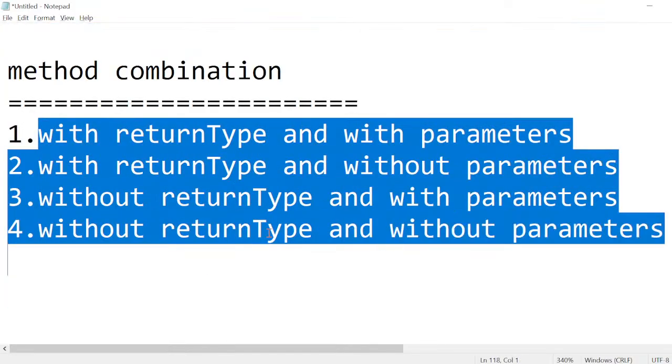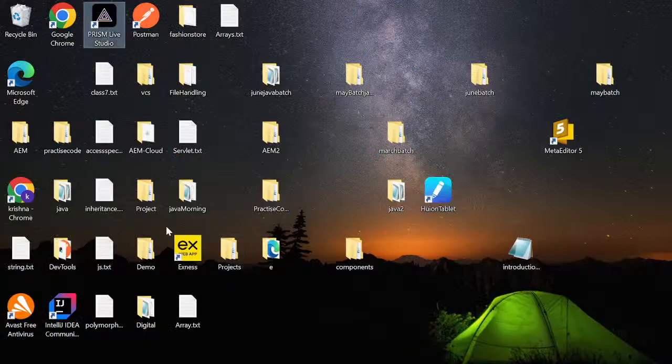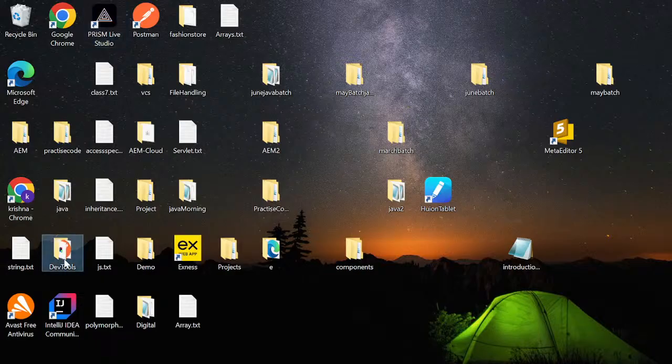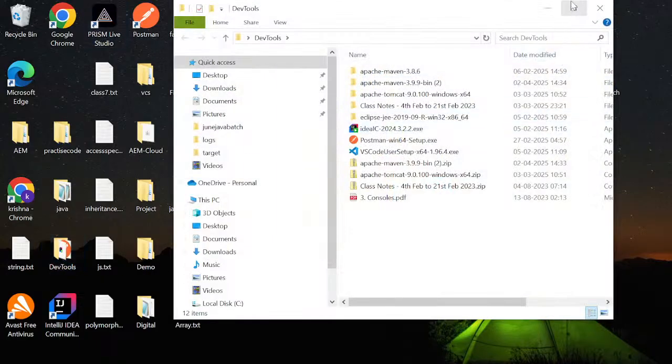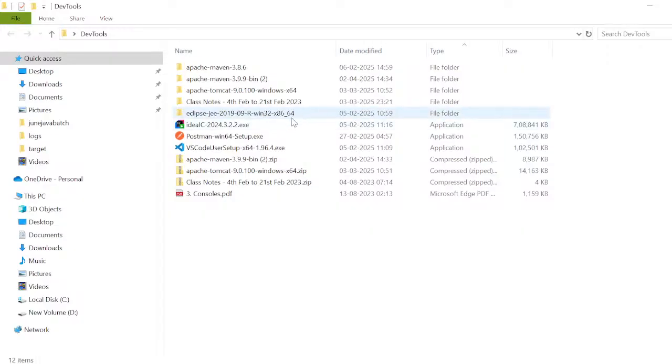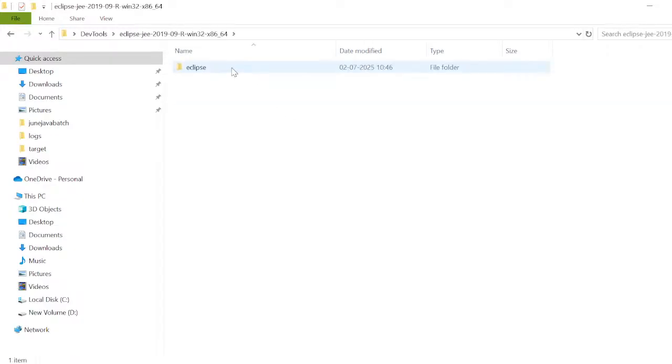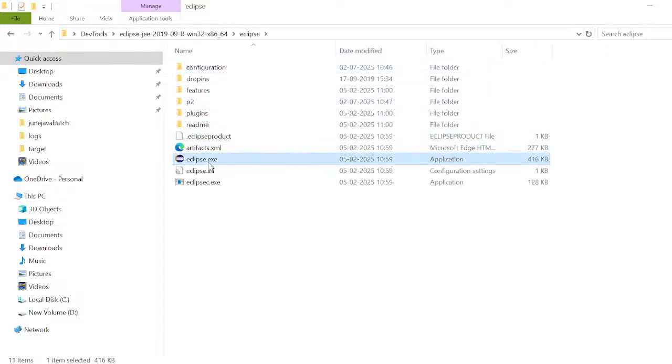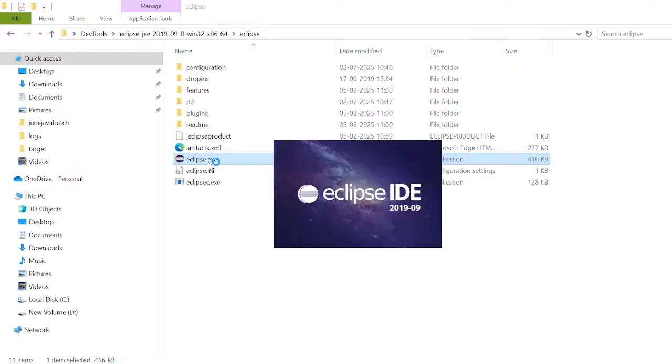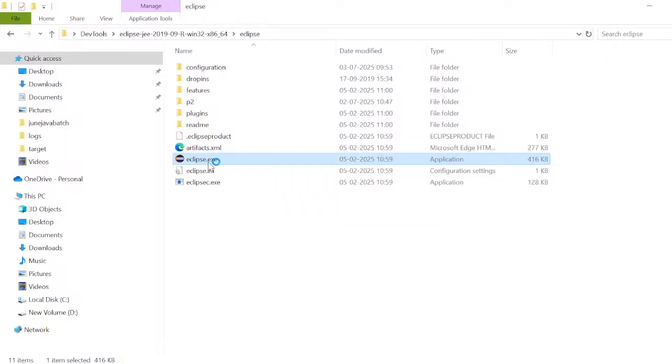Okay, I can take my Eclipse and write a program and show you all four combinations we discussed from method combinations. You can get better clarity on that. Okay.